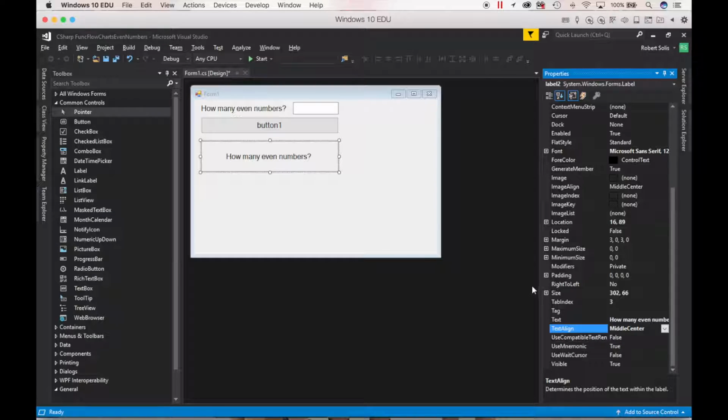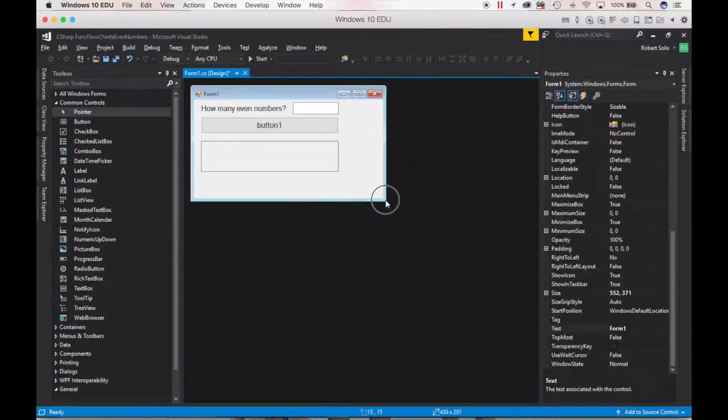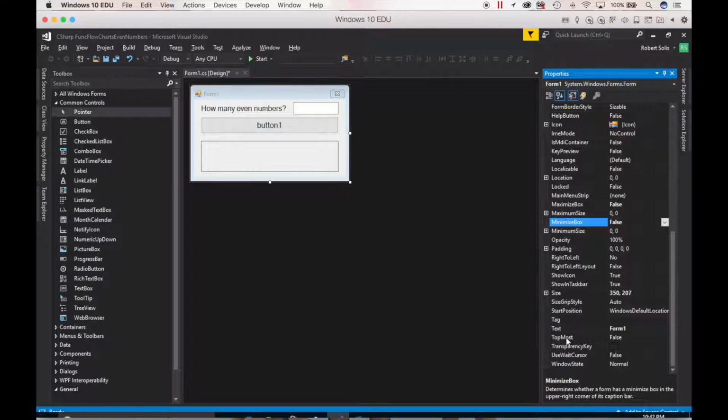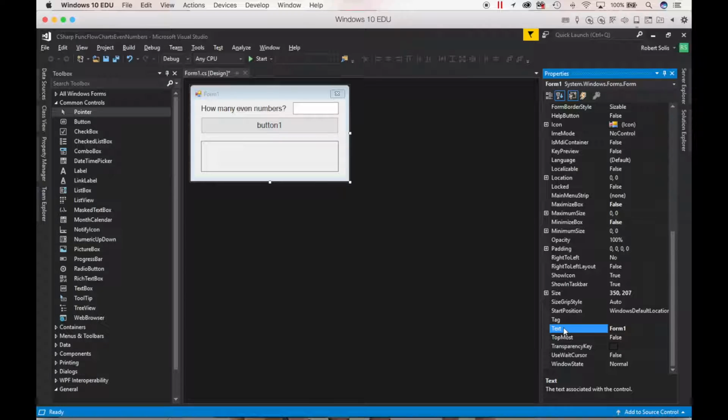And then I'm going to go ahead and get rid of the text that's currently in here because it's supposed to be blank when I first start the program. Let's go ahead and reduce the size of the form. Let's get rid of the minimize and the maximize box. And instead of form, for the text property, we'll say display even numbers. Something like that.